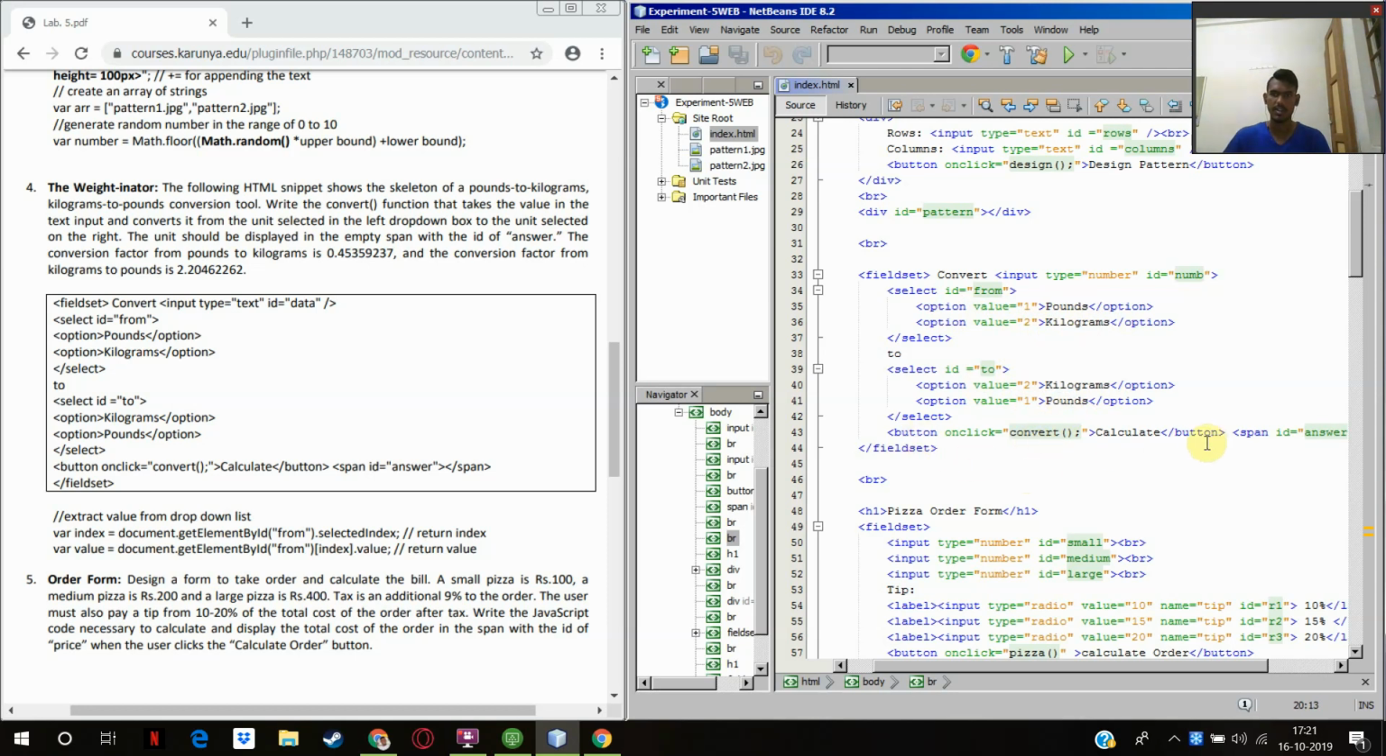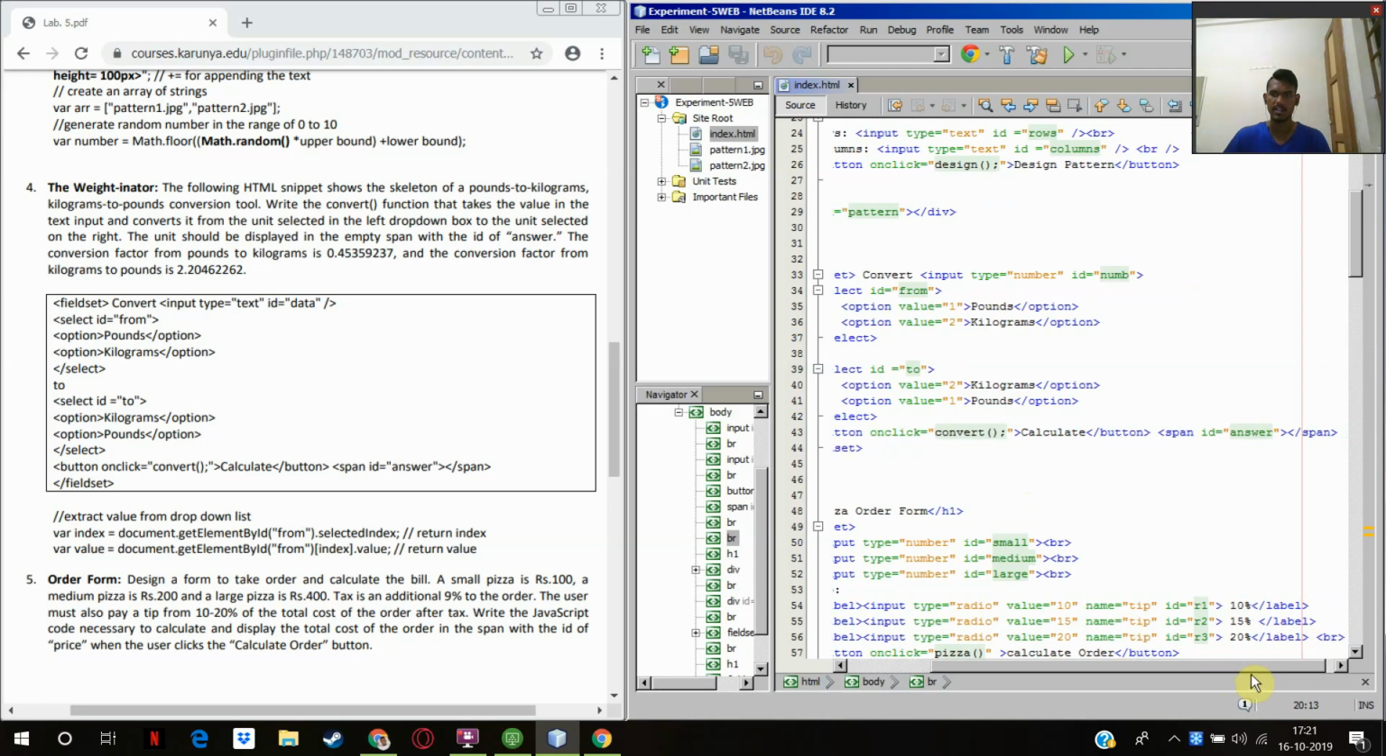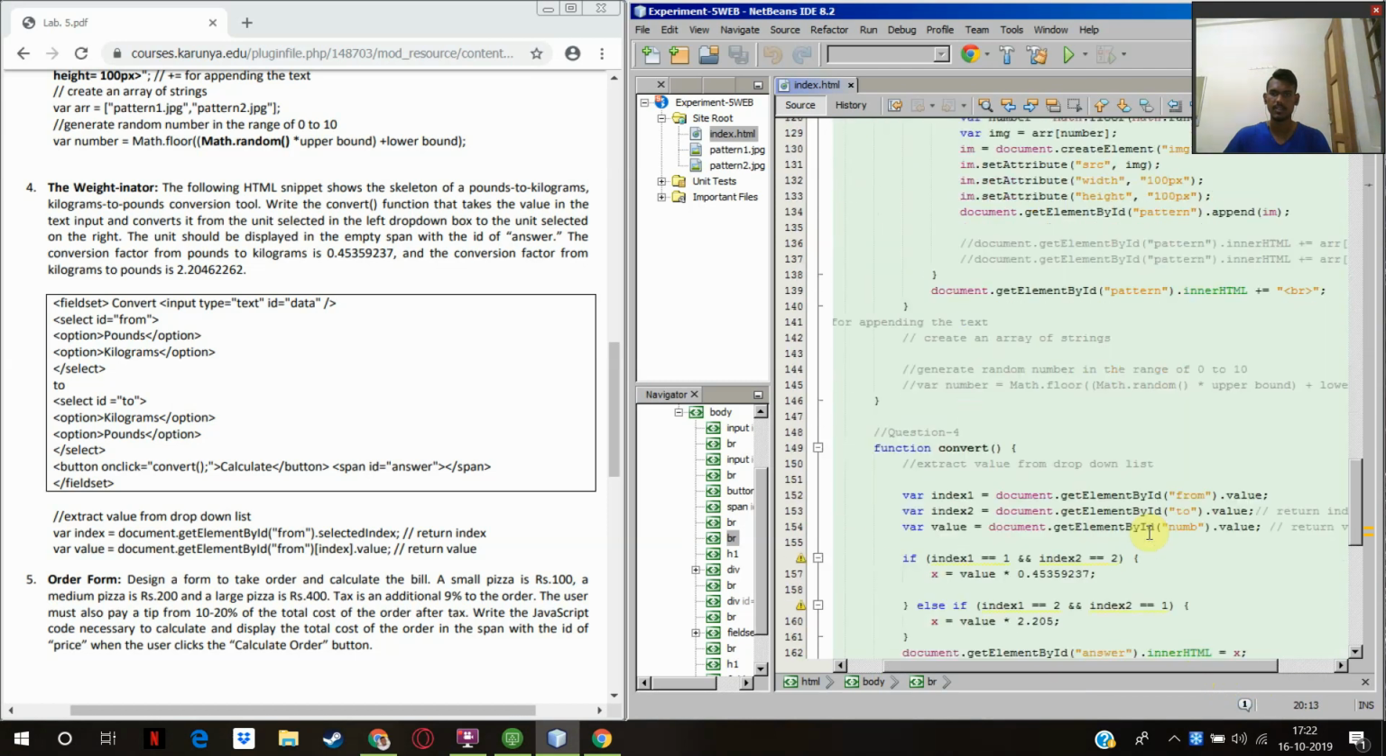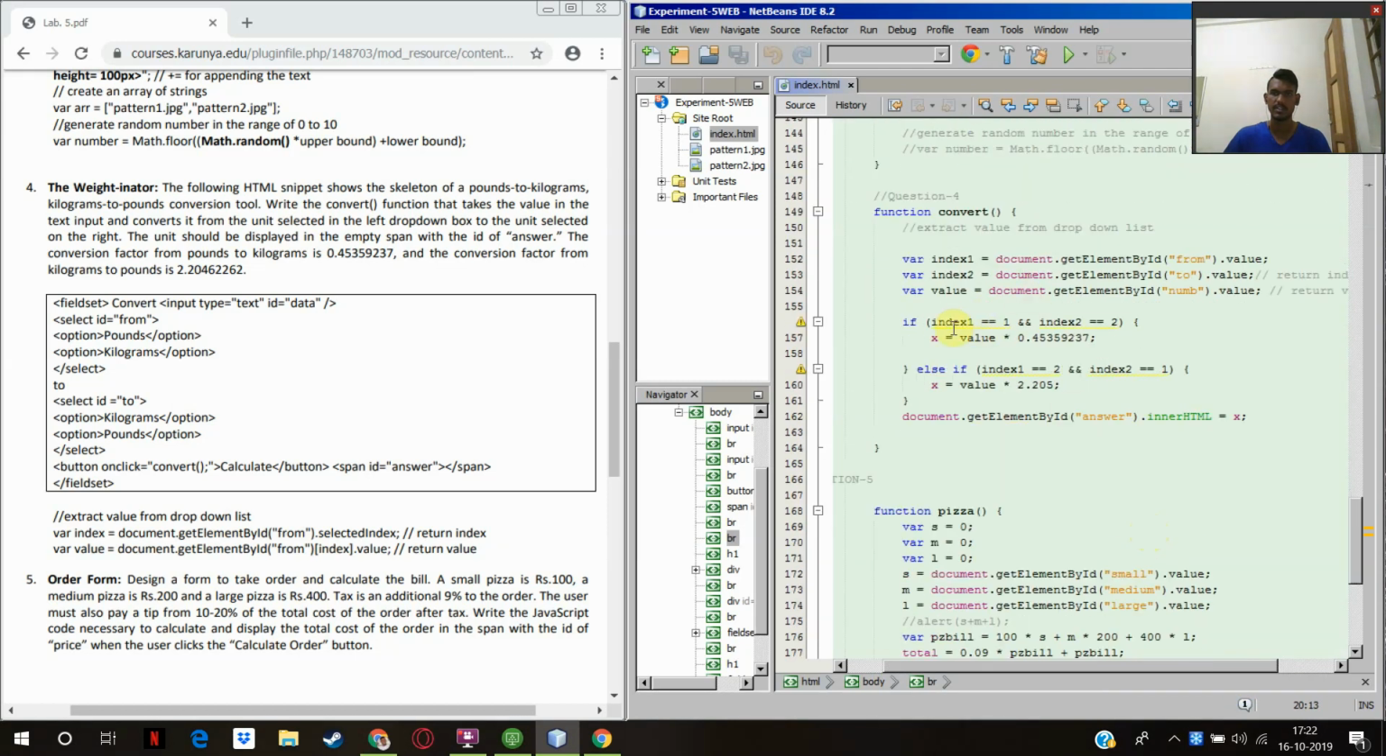And once I click on convert, it must convert and must print the result in this provided span element with ID answer. So when we use get element by ID dot innerHTML, we're going to put this inside. And this is a normal conversion. I just get the value for the index. So if I've selected 1, that is pounds, and I've selected index 2, that is kilograms, then it should be multiplied with a certain value. But if I've taken kilograms and I want to convert it to pounds, that is 1. That is the value I've provided in the list, and there our x will be changed accordingly. And finally, we write it onto the web page.